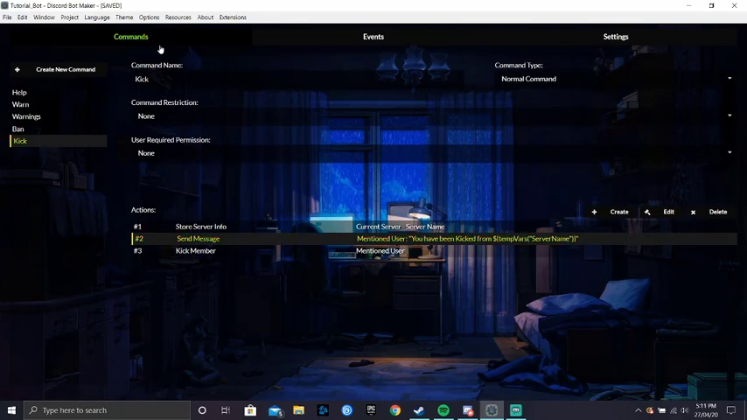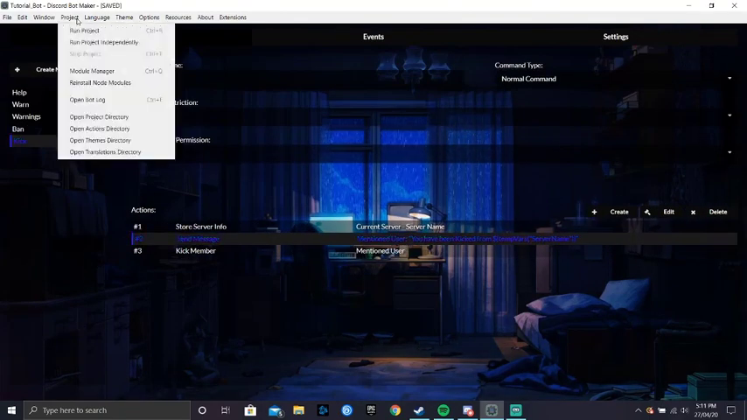Okay, so if you save that by pressing Ctrl S, project. If you're using mods, you must do run project independently.